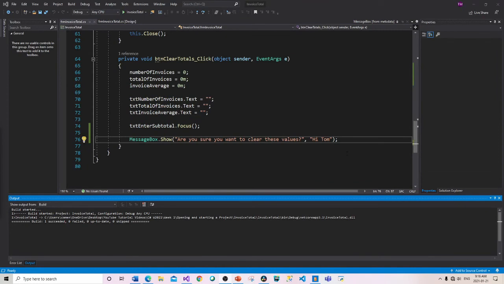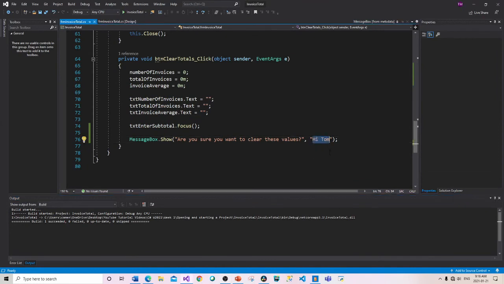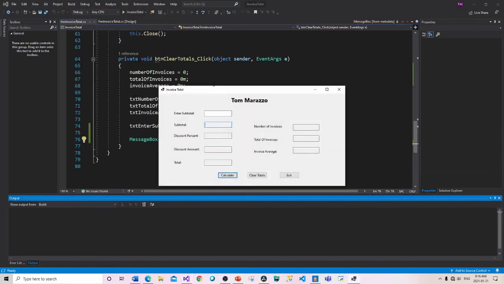All I've done here is add this little thing that says, hi, Tom. I'm passing in another argument, which is just another string. When you run this, I just hit the clear totals so I don't have to input anything. You see it says right here, this is the caption in the window, and are you sure you want to clear these? Yes. But that's not the fully functional thing, so just keep that in mind.